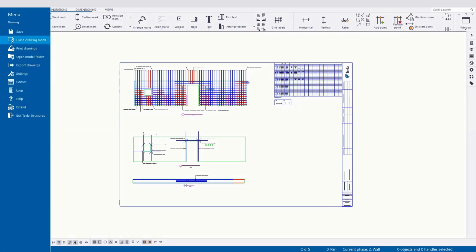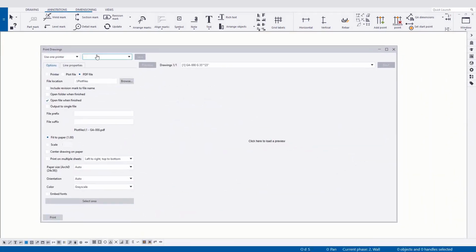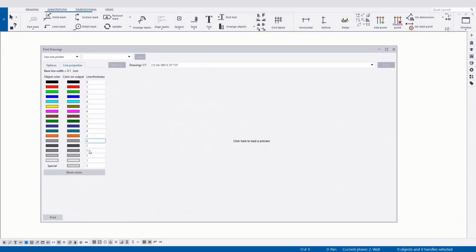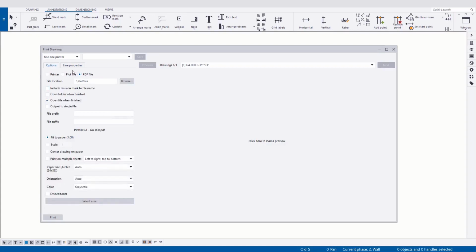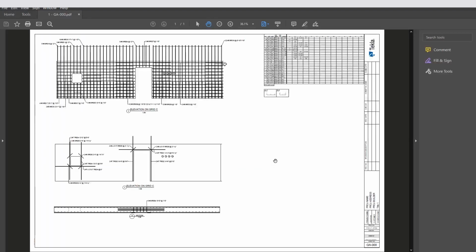We can go to the File menu and hit the Print Drawings option. It brings up a dialog box. We can choose from a couple different properties, setting our line weights and colors. We can print to a PDF, a plot file, or a printer. We can open the file or its folder when we complete, add a prefix or suffix to the file name, and choose whether we're printing in color, black and white, or grayscale. Generate our preview there so we can switch between that depending on what we want, and then hit print. That's going to open that up for us.